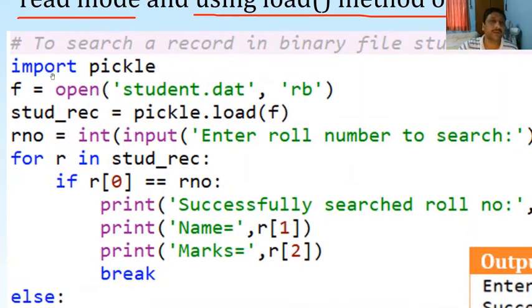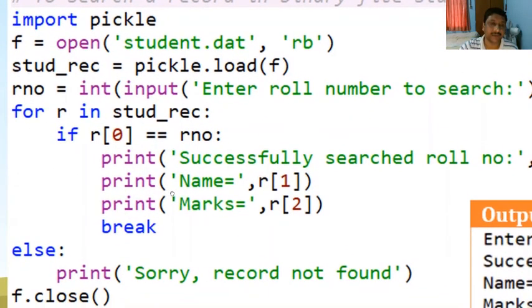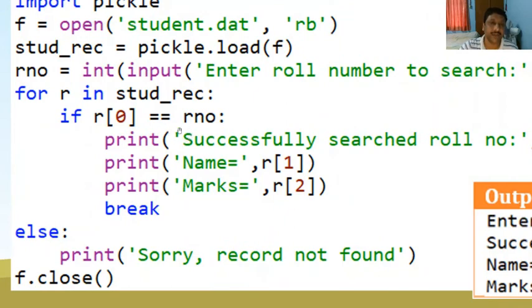It is similar to the update function. We have imported the pickle module, then opened the file in rb mode, which means read mode in a binary file. Then all the data is stored in a student record. Then it asks to enter the roll number we want to search. Then using the for loop we search each and every record, matching each record's roll number with the roll number we have entered to search.